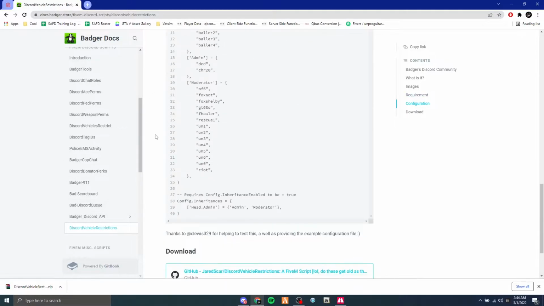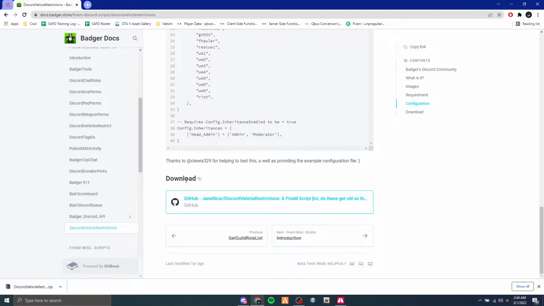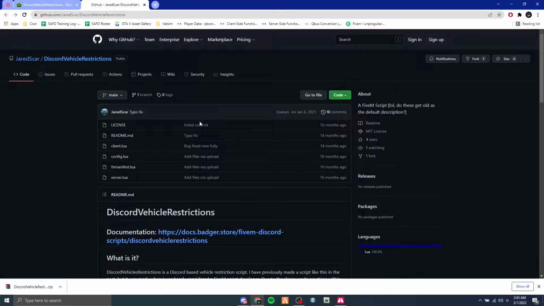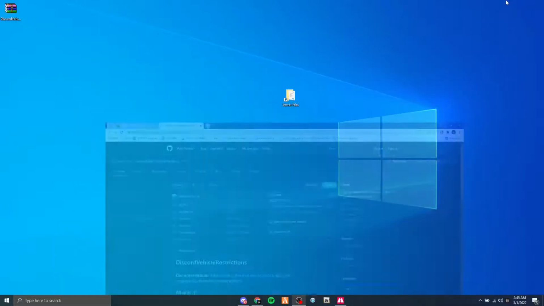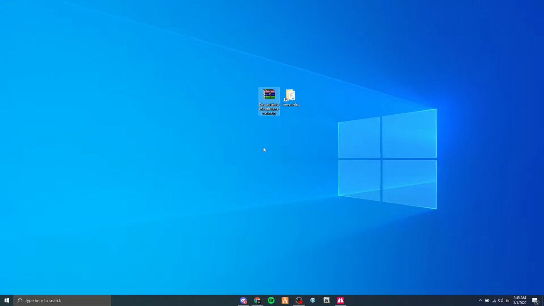So we are going to scroll all the way to the bottom like normal, and for the download you can either click over here to copy the link, or you can just click here, and it brings us right to the GitHub. Click code, and download as a zip like normal. I don't know why it says there's two of them there. Interesting. And you can go ahead and just put it wherever you're going to use it.